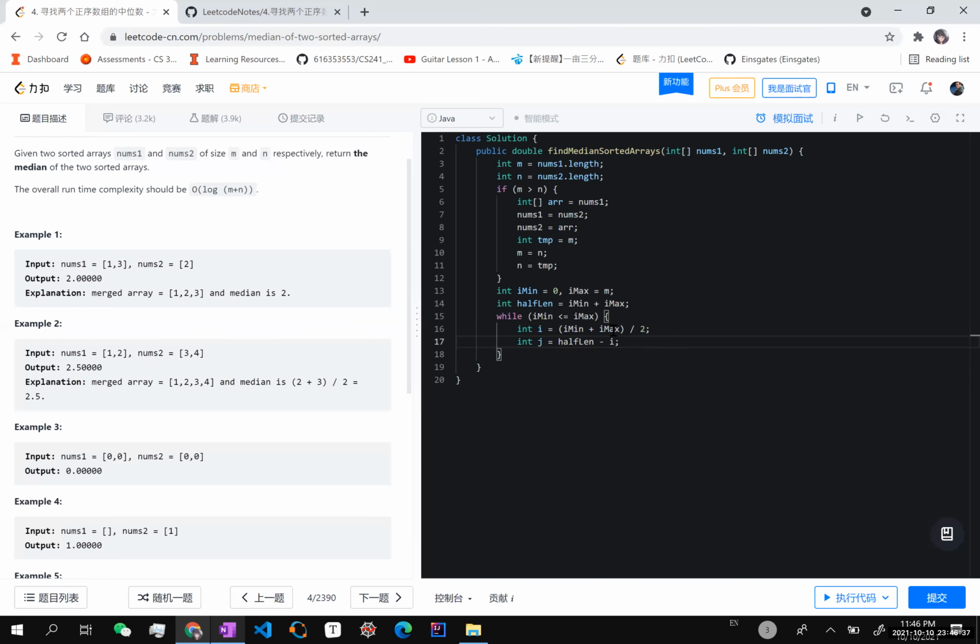All right, look at this. Okay, here we go, and then we need to check if i is less than imax. I mean, this should be guaranteed. And also, we need to know if i is too small, I mean, nums1 i is less than nums2 j minus 1. Oh man, there's a problem. And in this case, we need to move imin to i plus 1.